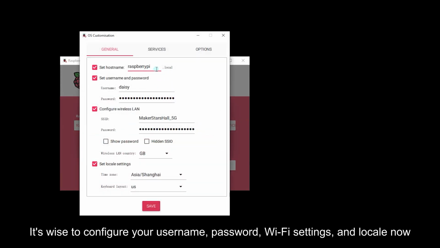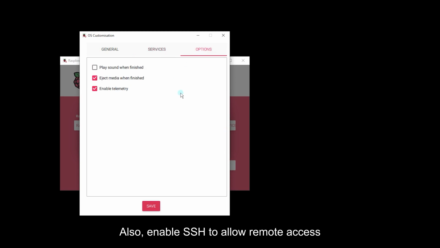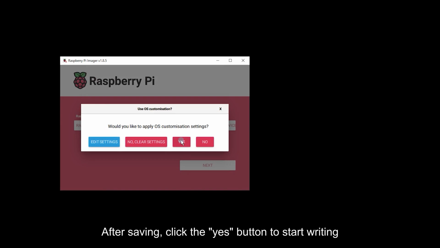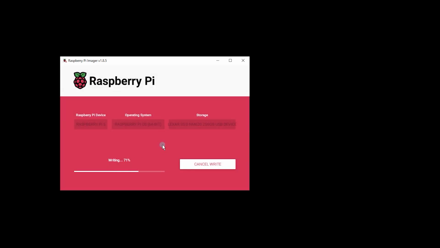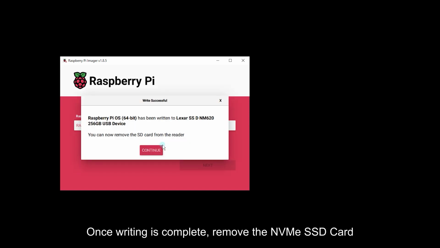It's wise to configure your username, password, Wi-Fi settings, and locale now. Also, enable SSH to allow remote access. After saving, click the Yes button to start writing. Once writing is complete, remove the NVMe SSD.